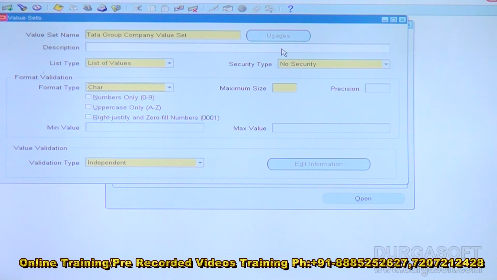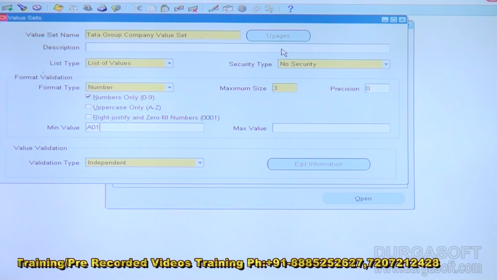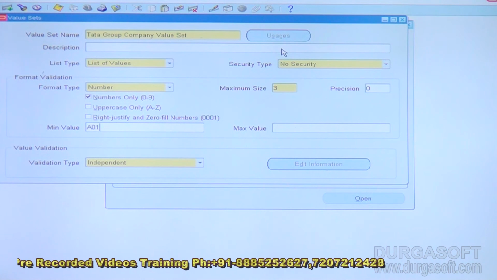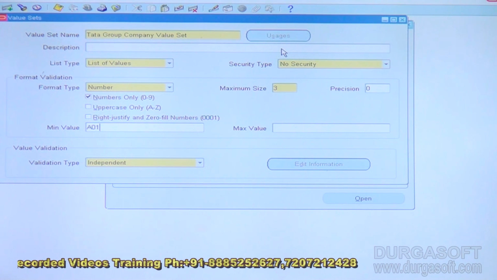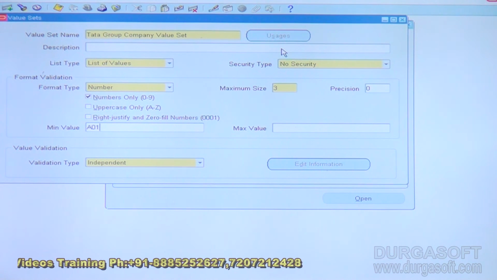Now coming to format type, let me take format type as number, size as 3, then go with minimum value. For the minimum value I type A01. Will it take or not? I don't have any comments from my end. I am asking you. Last row, someone is saying something? Yes, 15th row. It won't take. You are saying that it won't take. No problem, let's see.